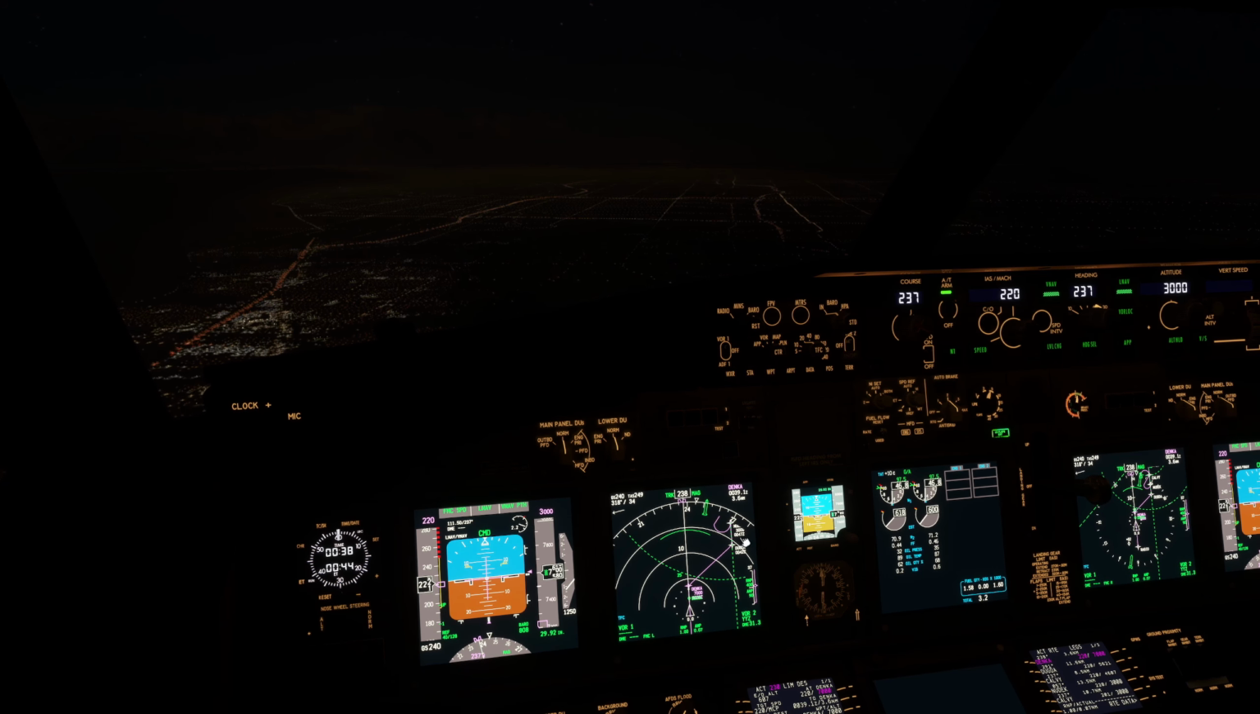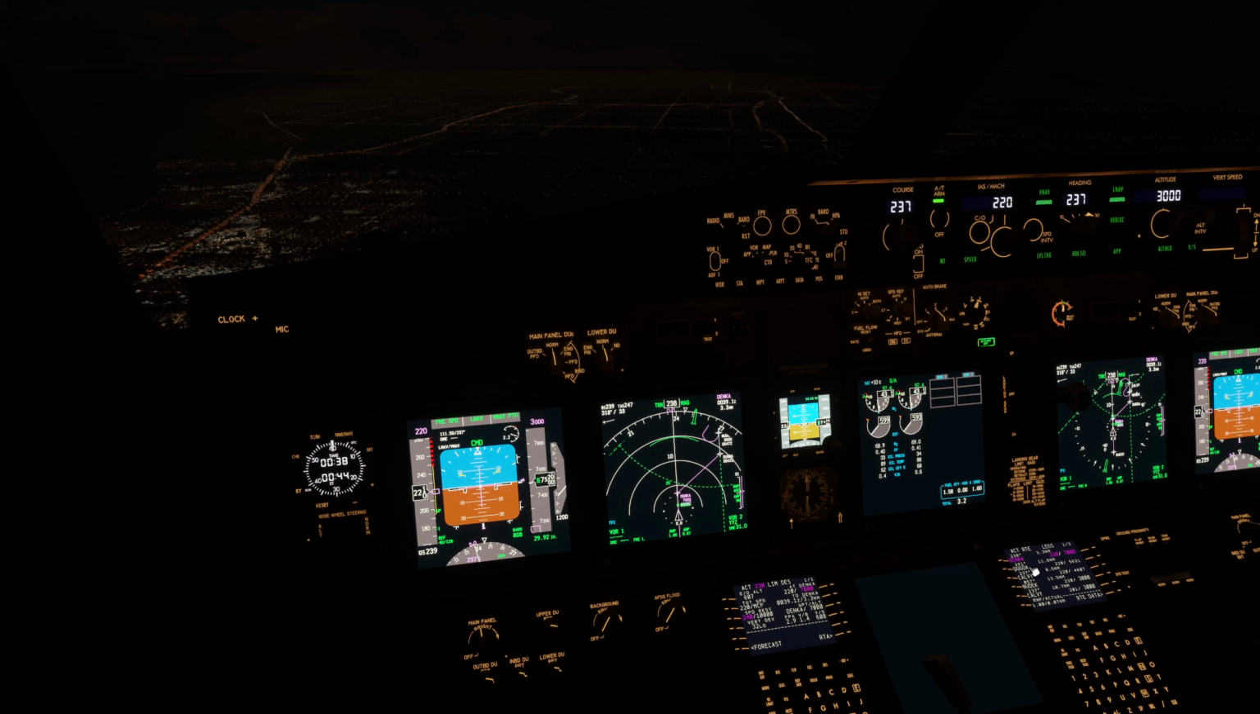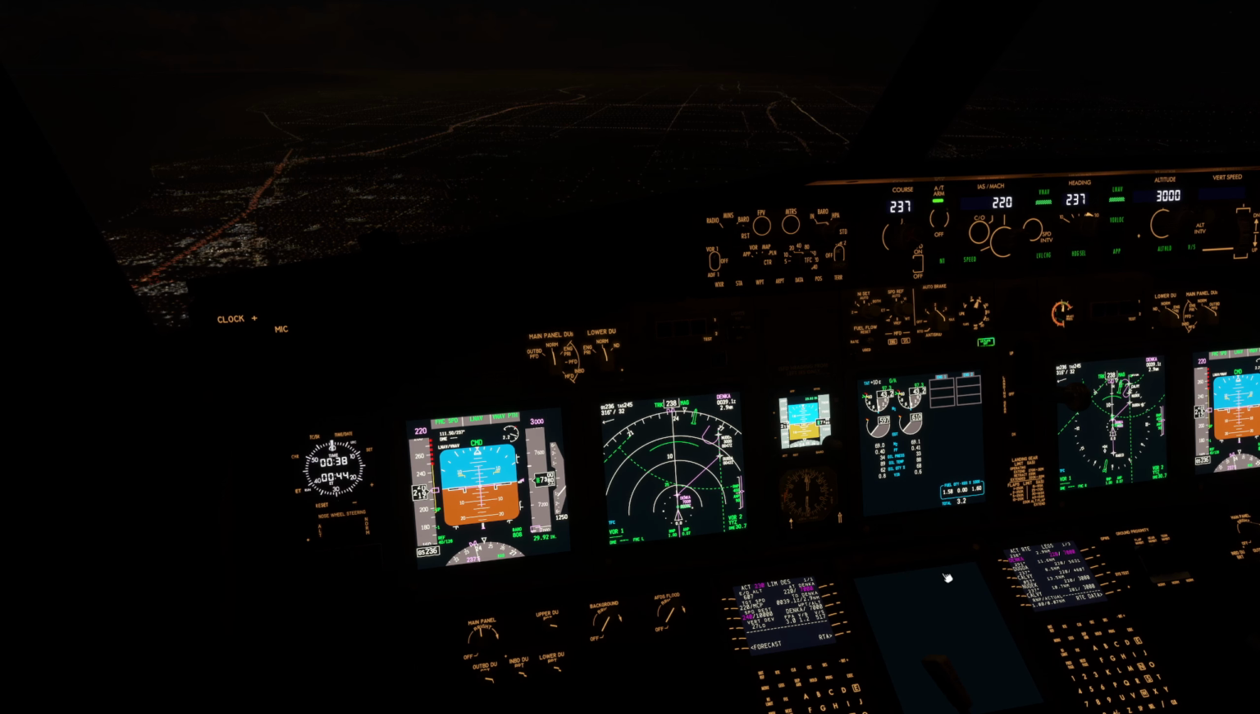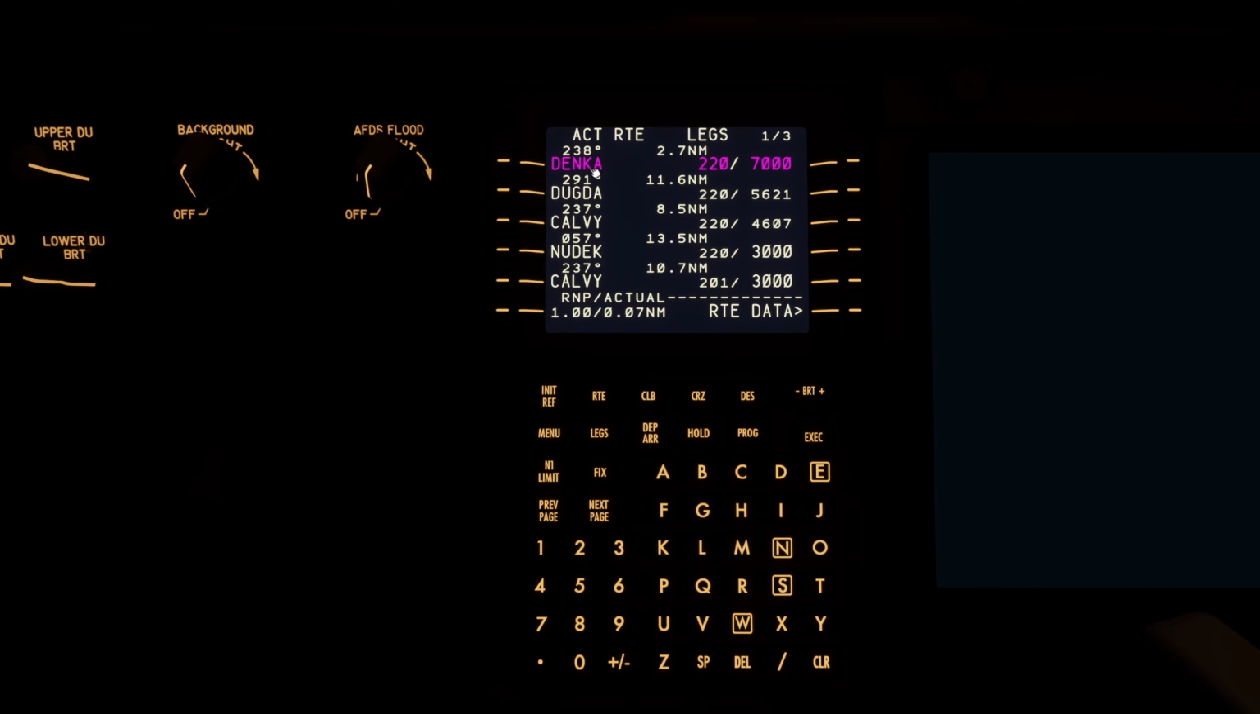On the map here, not sure why we've got these extra lines coming up, as we do kind of go straight along where we should be going. Oh, we got a repeat here. He just popped down into our legs. Should be Denek, Duga, Calvi, New Deck. I'm not sure why we go Calvi again after a New Deck.